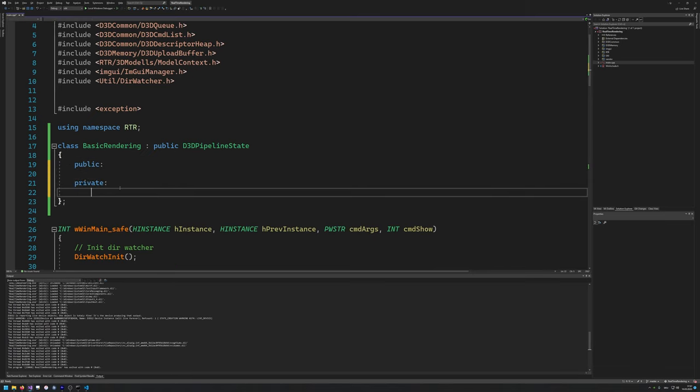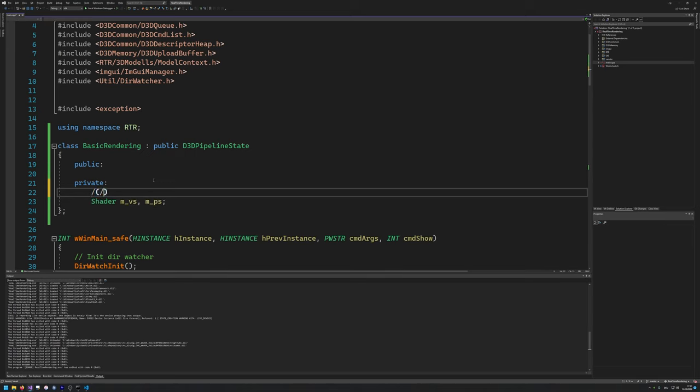First of all, we have a vertex and pixel shader. We need to store these shaders somewhere. So basically, I want to have some shader in here. So the vertex shader and the pixel shaders. I'm defining them down here. So these are basically my shaders.